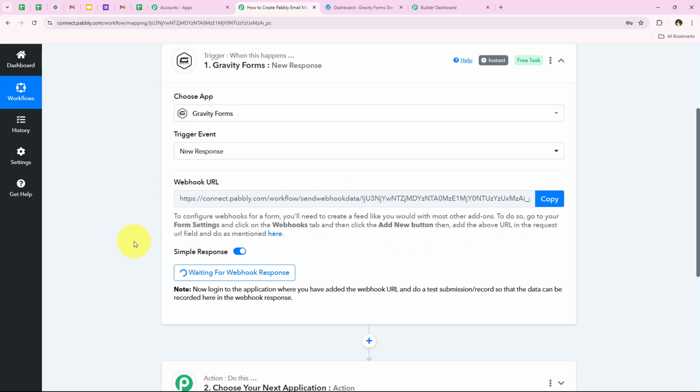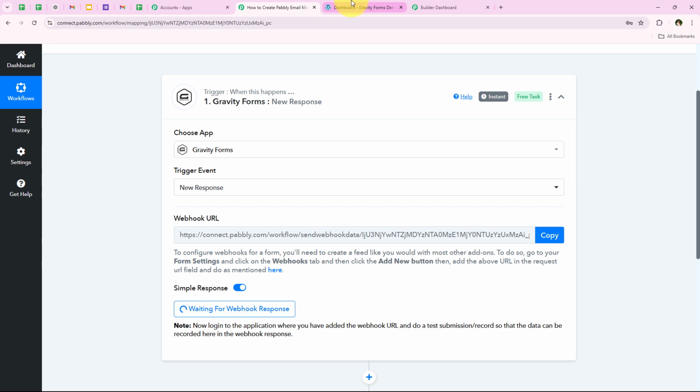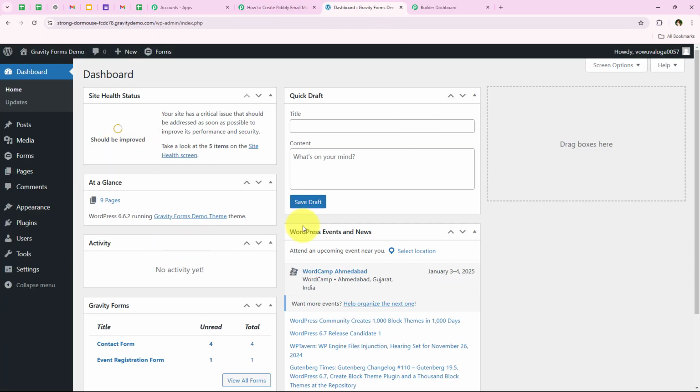So in order to configure webhooks for your form, I'm going to open my Gravity Forms account first. And as you can see, this is the same. As you know, Gravity Forms is a plugin of WordPress. So I've opened the WordPress account, and over here we have opened Gravity Forms inside that only.